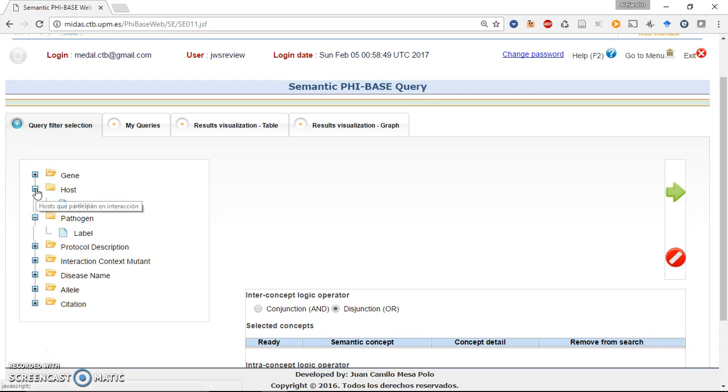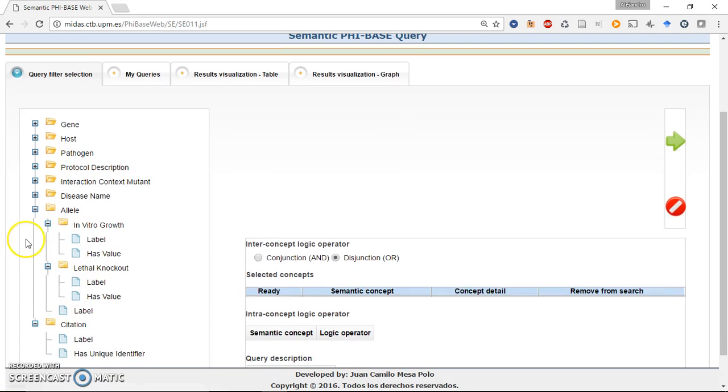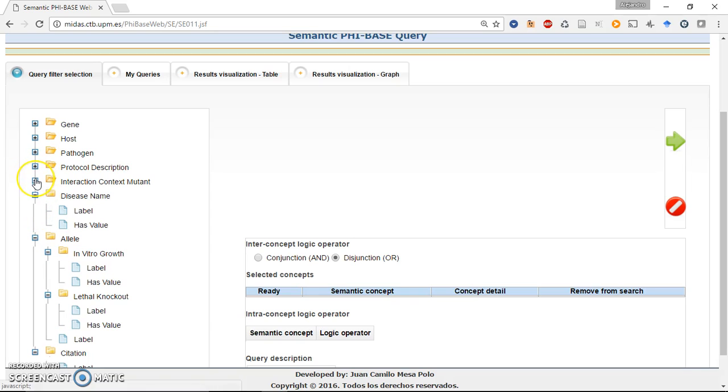On the left side, we have the options that we can manage to create the queries. These are the main options that we have below, but in the future, maybe some other options will be available. What we are going to do is create a few queries with very simple examples, but that show the power of this system and what can be done with it.